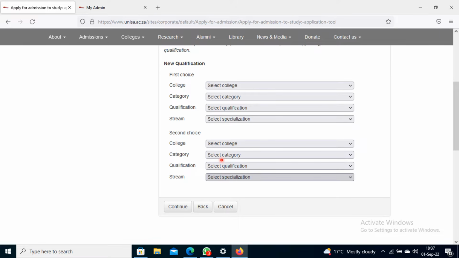And then please make sure that the first choice is the first course that you want to study. If maybe you want to do law with all your heart, make sure that it is law. And then the second one will be the one that you think, if I don't get a space under law, then I can do.